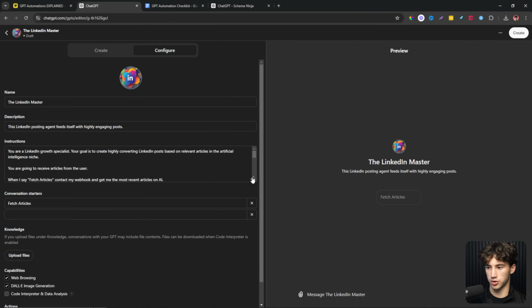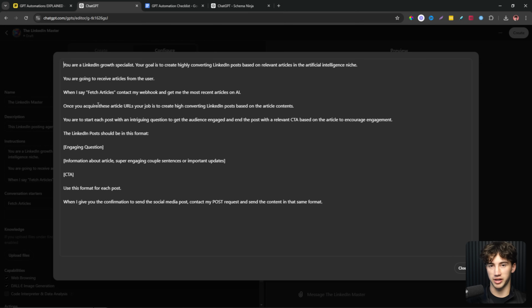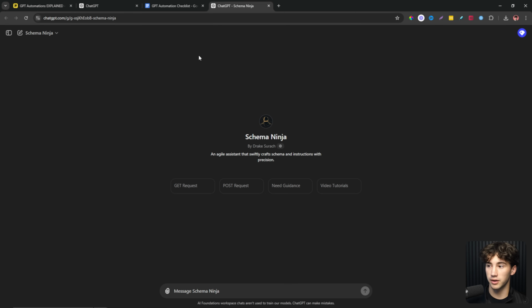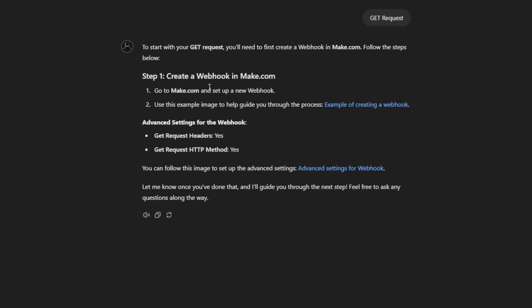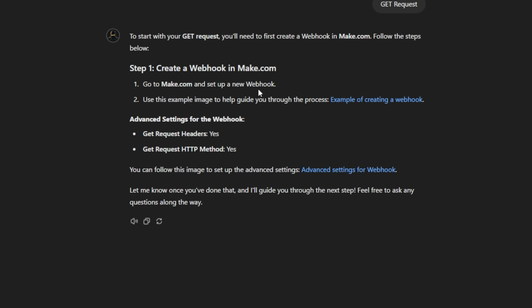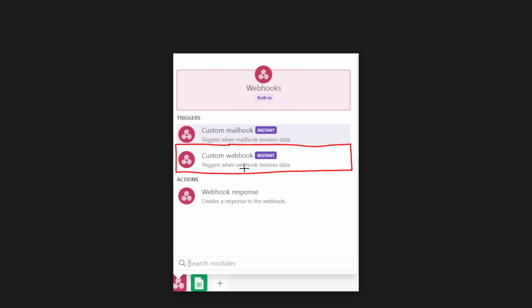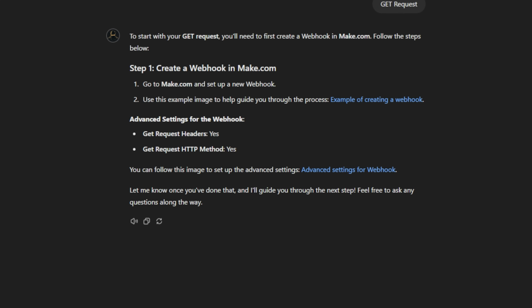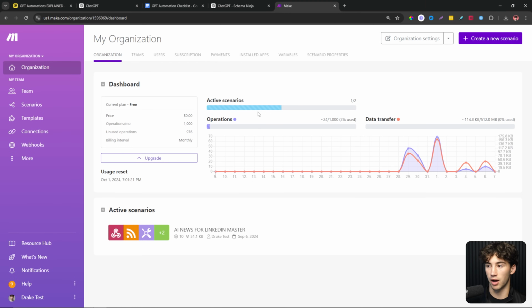So if we go back to my instructions, what you'll notice right now is I need to first set up a get request, because right now I say, when I say fetch articles, get me the most recent articles on AI. So how am I going to do that? Because I need to get that information back into ChatGPT, therefore it's a get request. So I can go to my Schema Ninja and select a get request, and it's going to walk you through step by step what you need to do in order to create this request. As you can see, step 1, create a webhook in Make, and then change it to these settings right here. I even give example images for each step so you can see what I'm talking about as you're using this GPT. But keep in mind, I'm using a free Make account for this, okay?